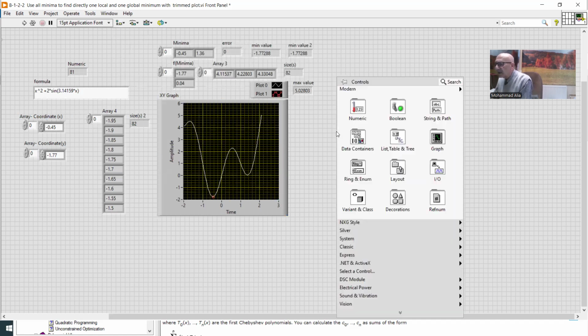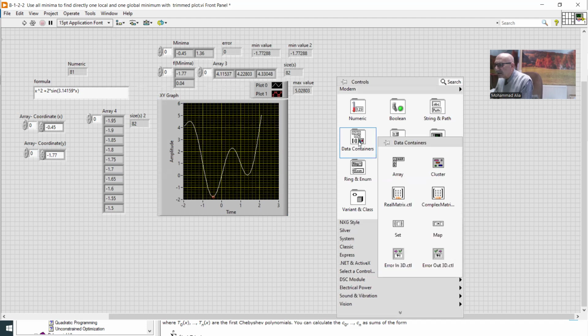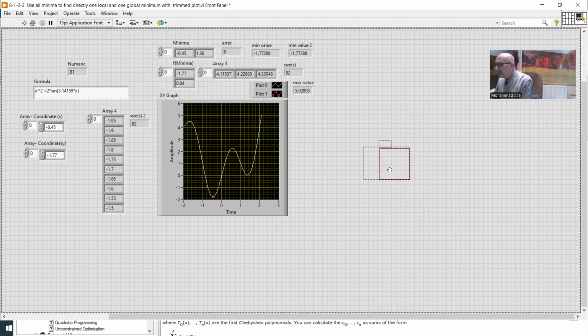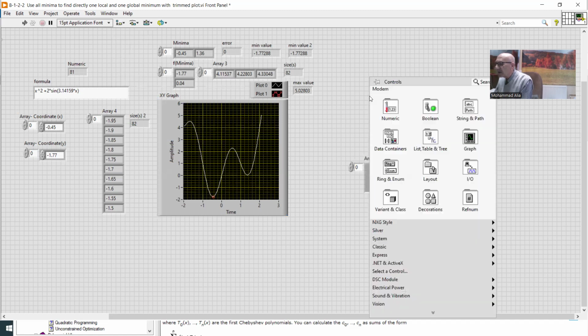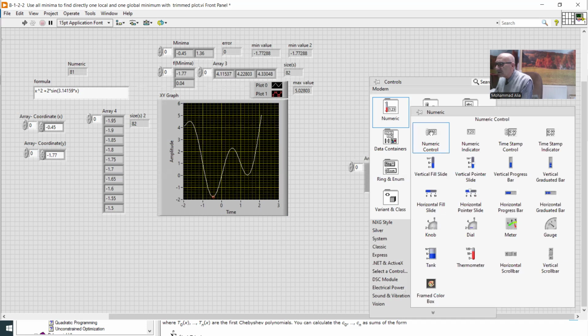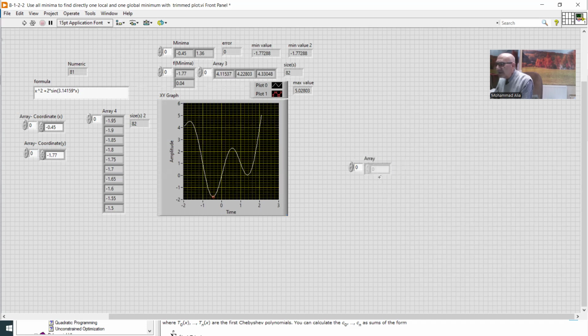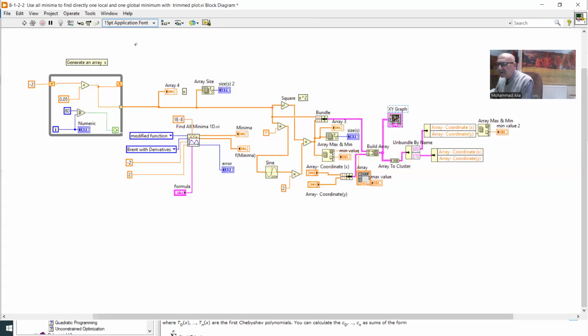How did I do it? Okay, I go to the data containers. This is the array. This is the container of the array. I go to the numeric and I take a constant control. And now the value which is here will be minus 0.045. This value now is an array, but only with one value, which will be included in that figure here. So this is the array of one value. And this is the other array which includes the value of minus 177.